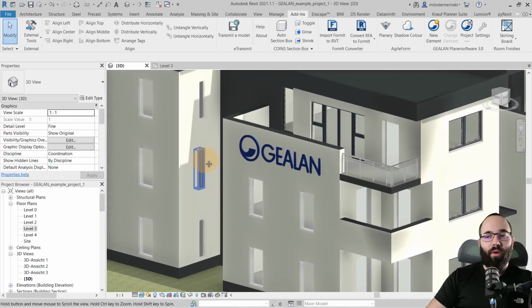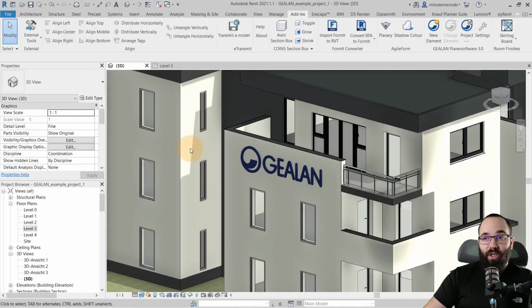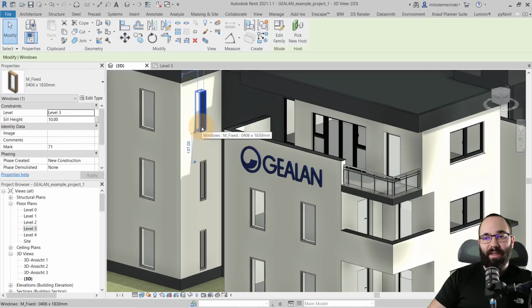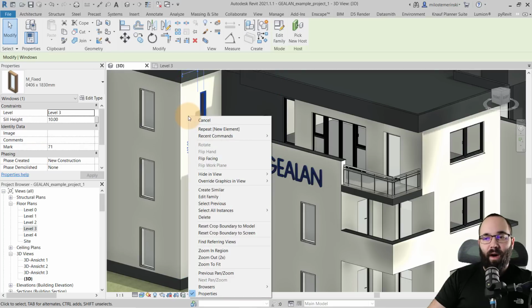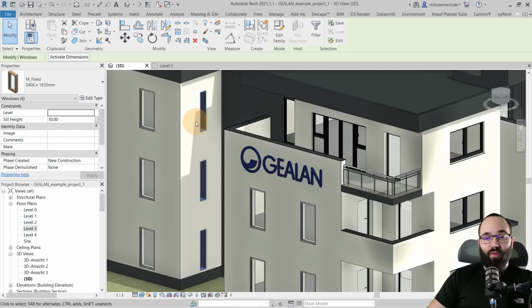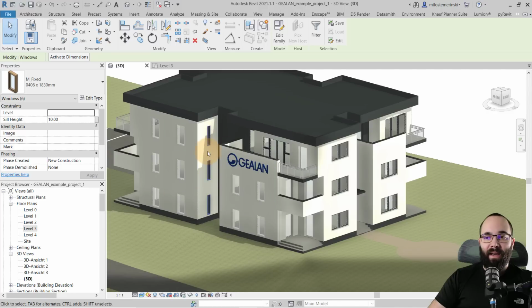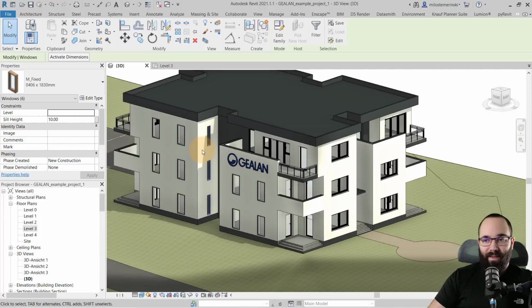So let's say we already have some windows and we want to exchange them for new, better windows. I'm just going to select one of these. I'm going to click off to the side and find select all instances, and then select in entire project. This will basically select all windows in the entire project that are of this type.